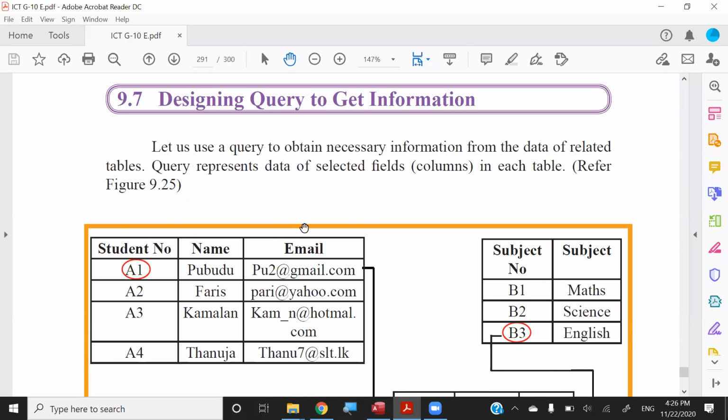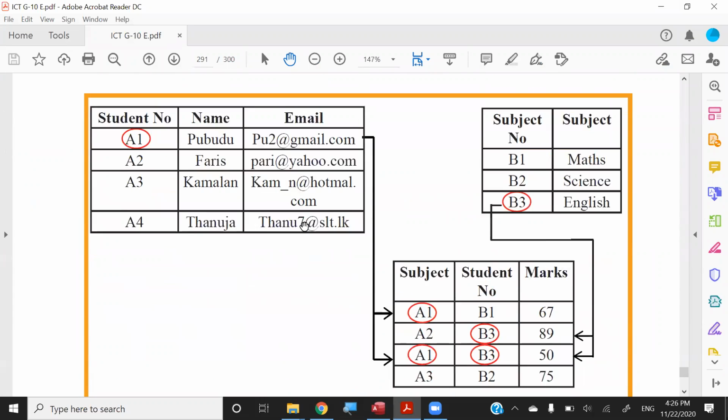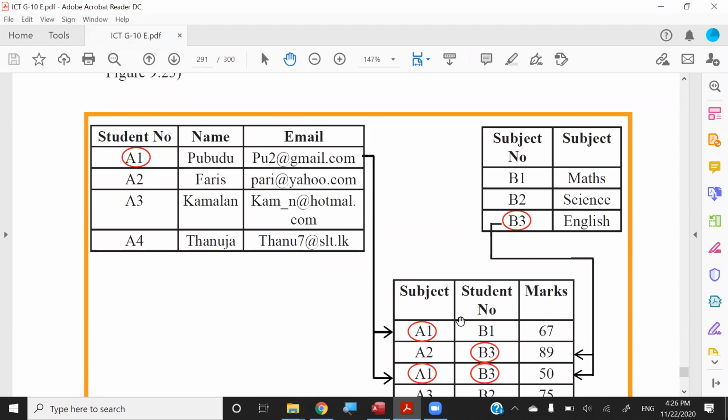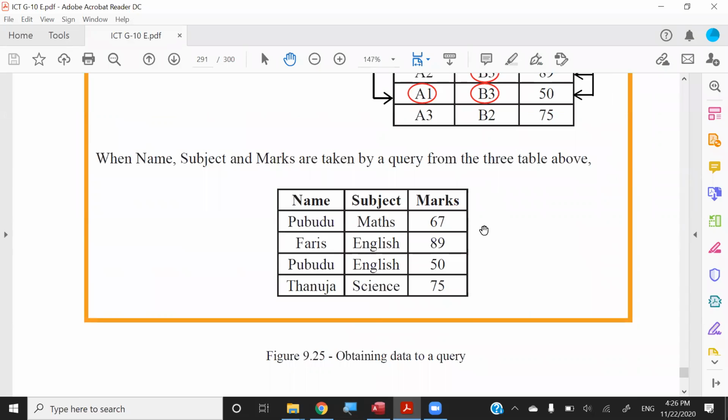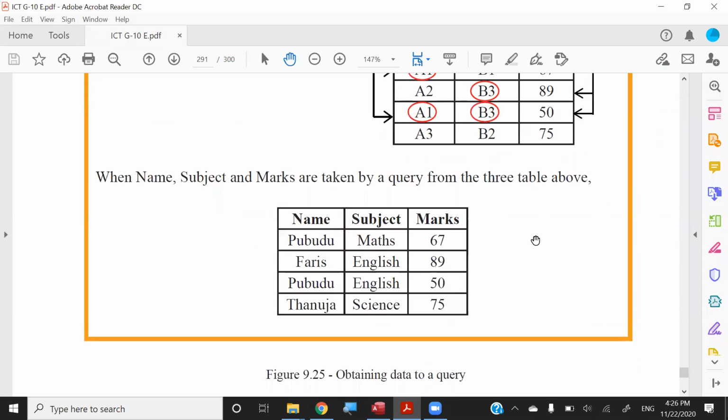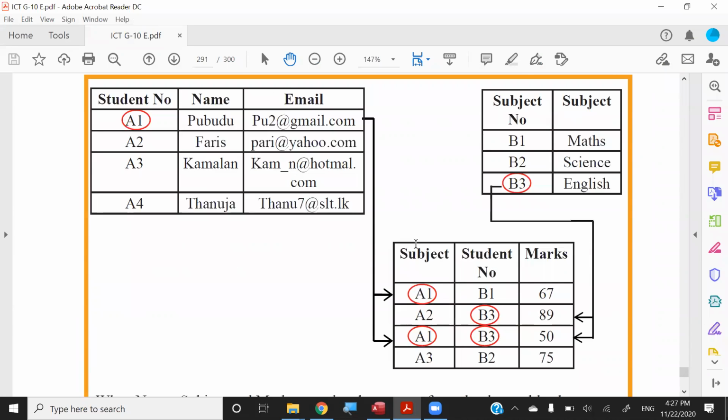So to design a query, they are giving us an example, like student, subject, and student subject marks tables. So they are getting the name, the subject, and the marks right over here, right? Now, if you look at this third table, subject ID is there, student number is there, and marks is there. So if someone takes a look at this third table, he or she cannot have an idea which student and for which subject they have taken this particular mark, right?